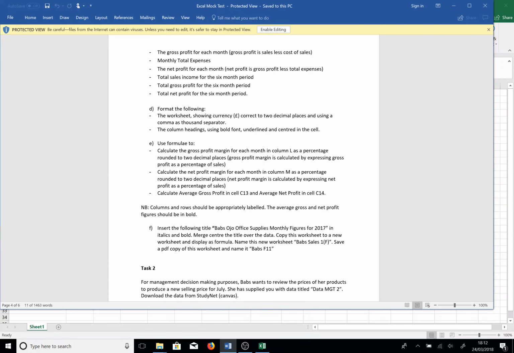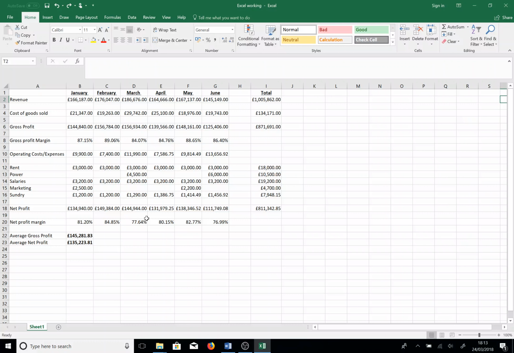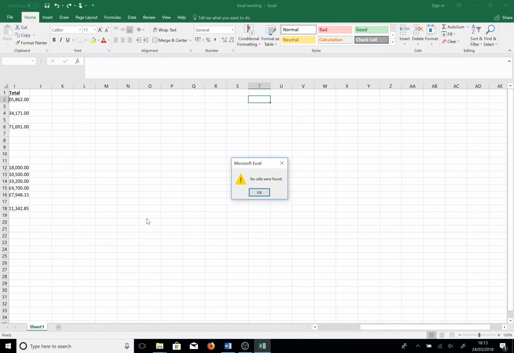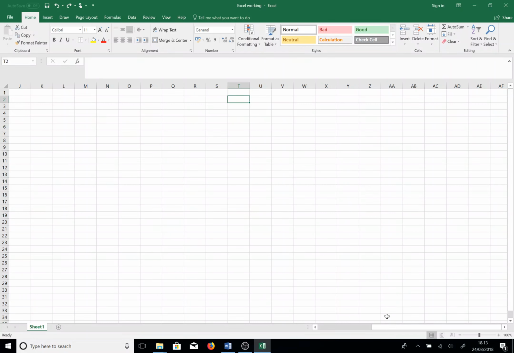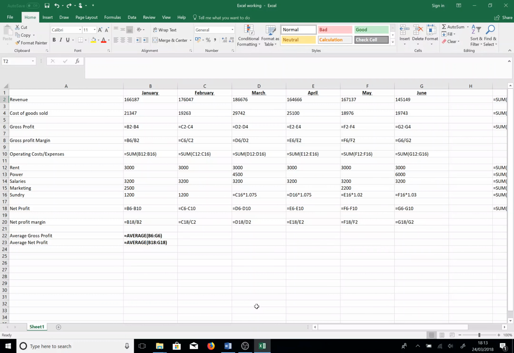Okay, fine. So, to display as formula, what he's going to want there, I believe it's Control. Oh, no cells were found. Okay, let me just remember that. Yeah, there we go.